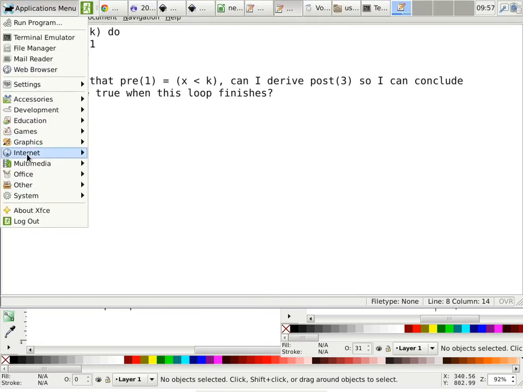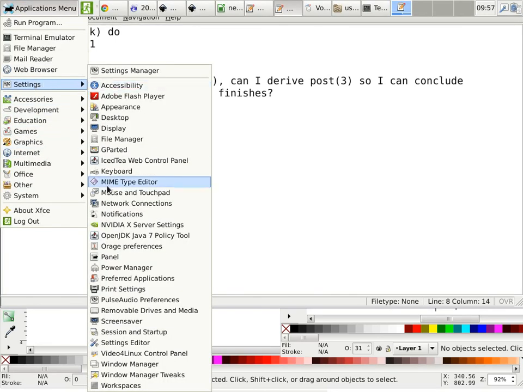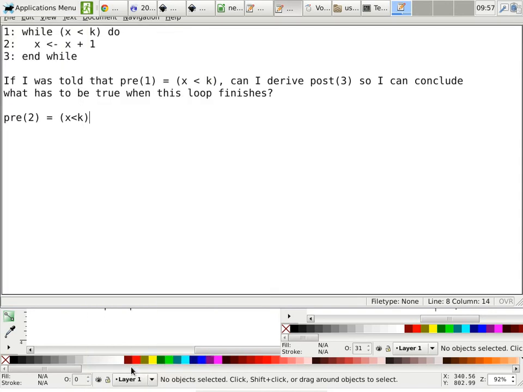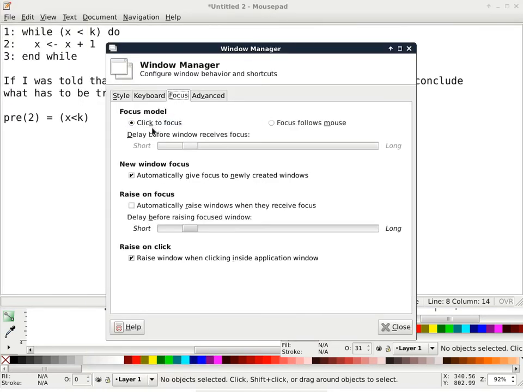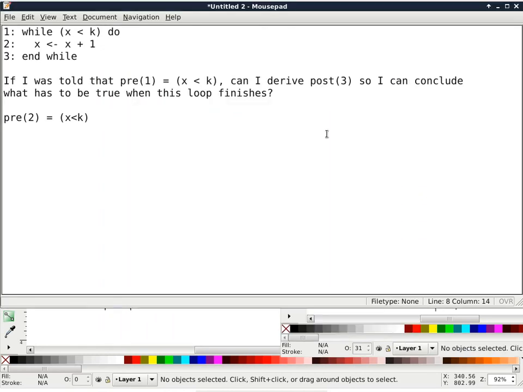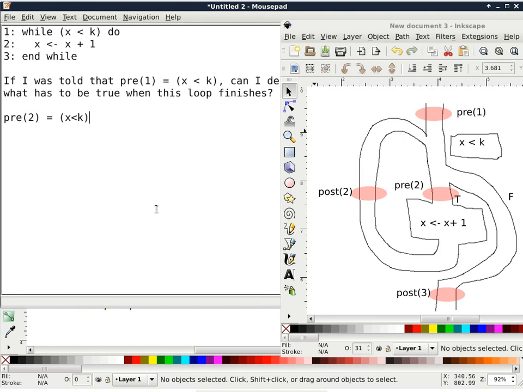And let me go change one little thing so that I don't have to hide one screen while working on the other one. Click to focus, focus follows mouse. There we go. All right, so this way I can type without having to cover the other screen.